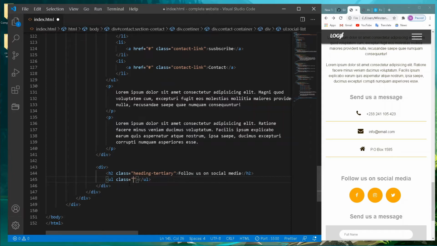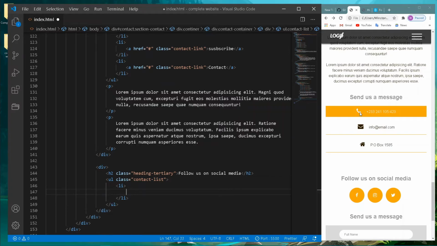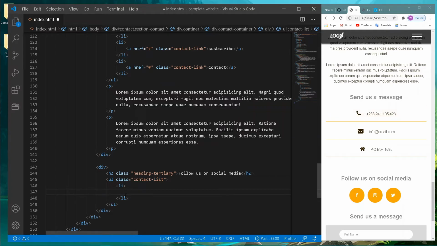Now I'll call this one contact list. And have an LI in here, and in my LI I'm going to have the icon here followed by the span, where I'm going to put in this thing here. So I'm going to have an I, just like the Font Awesome. It's a class of what? FA, and the second one is what? FA phone. Don't worry guys, just like the very Font Awesome we used at the beginning.